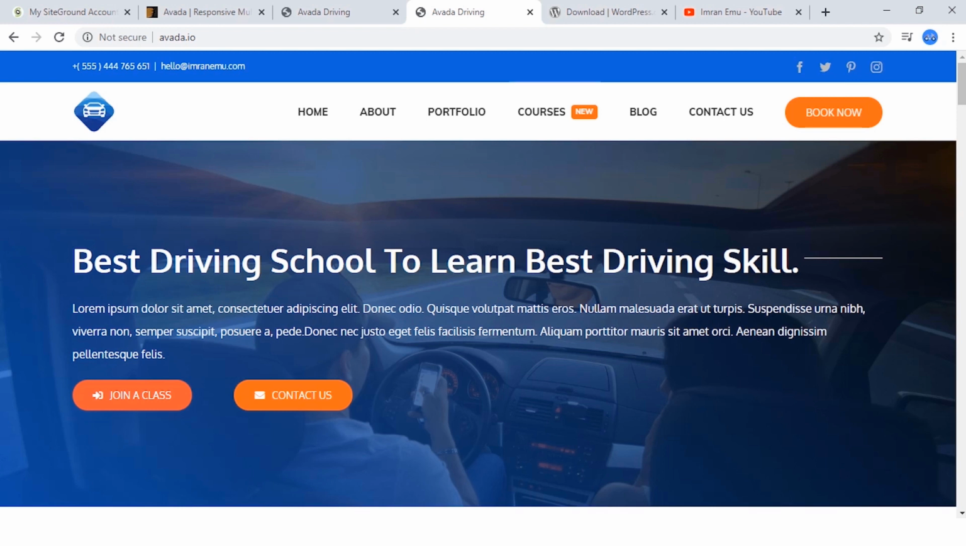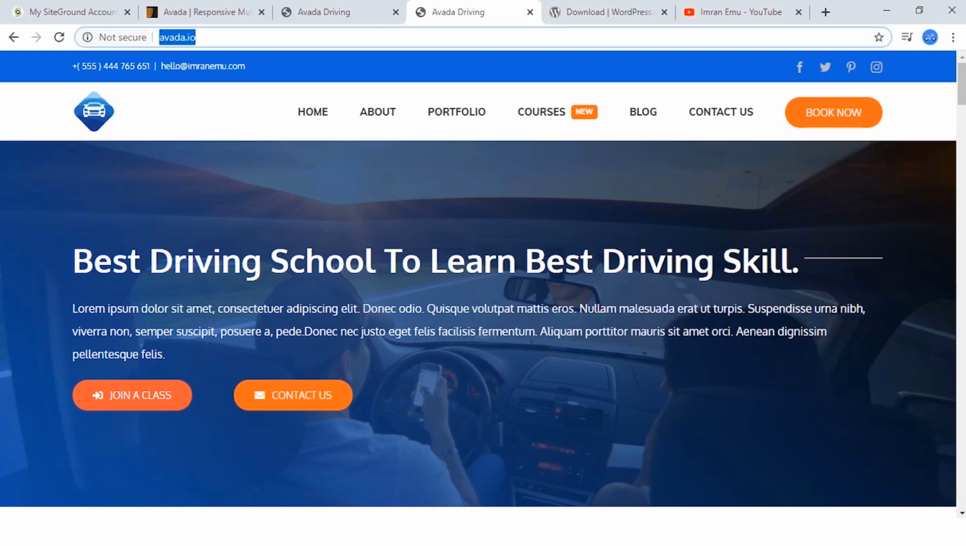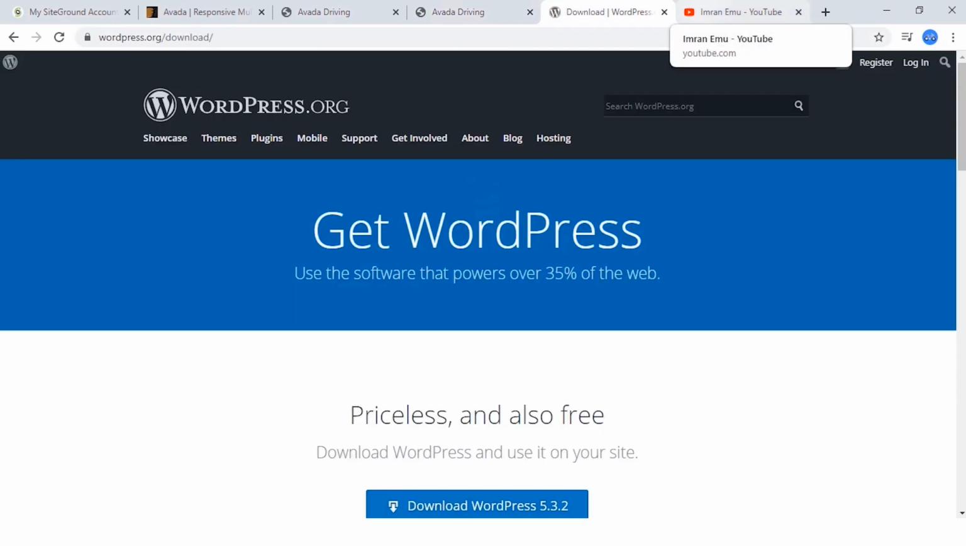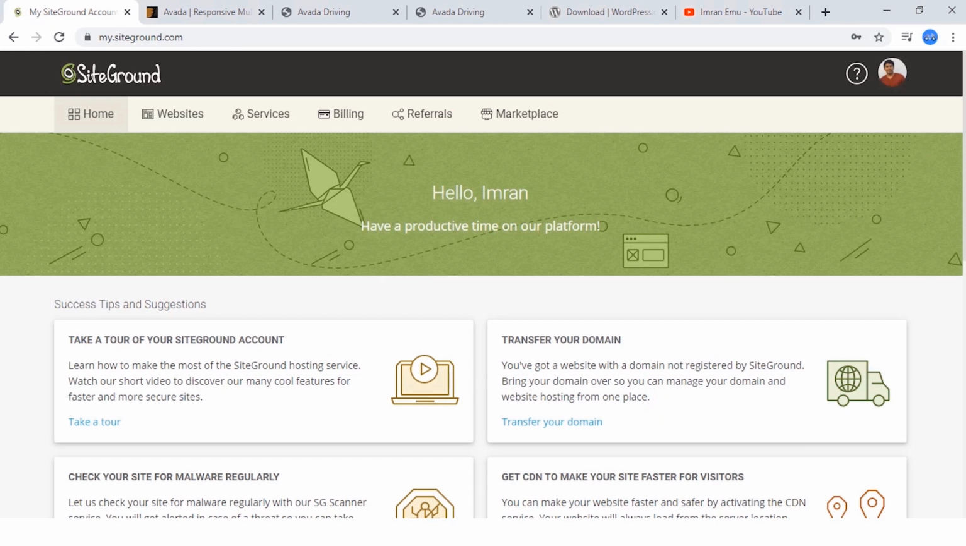We should start designing this website. As we are going to make this website live on the internet, we will have to purchase a domain name and a hosting package. Here you can see avada.io. It's a domain name and these files are hosted in a hosting account. Say for example, youtube.com is also a domain name and this content is hosted in a hosting server.